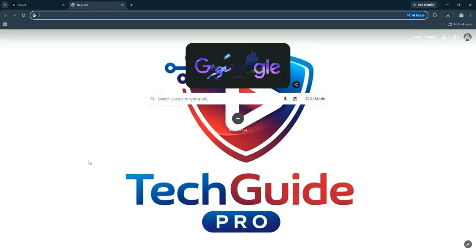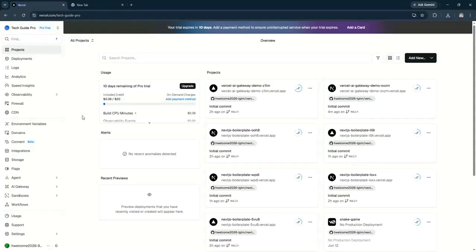First, go to the Vercel website and log into your account. Once you're in, you'll land on the dashboard which shows all your projects. Click on the project you want to review.